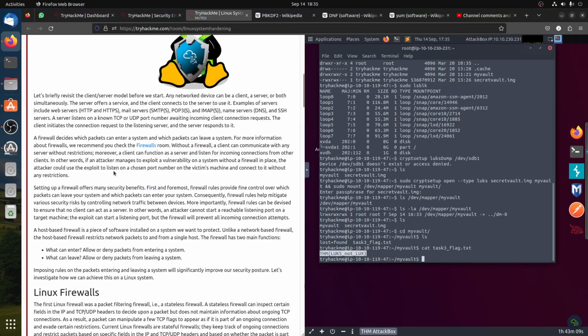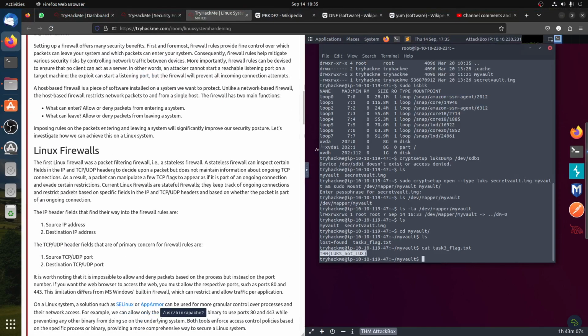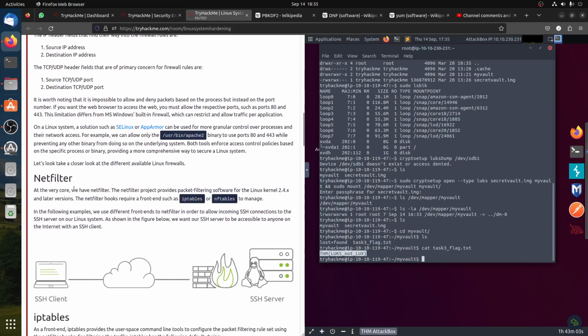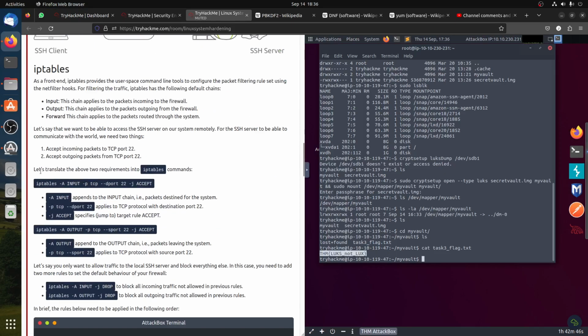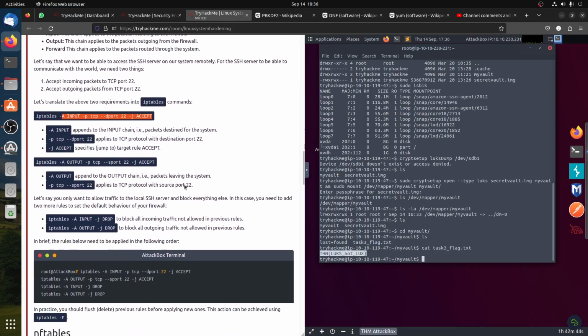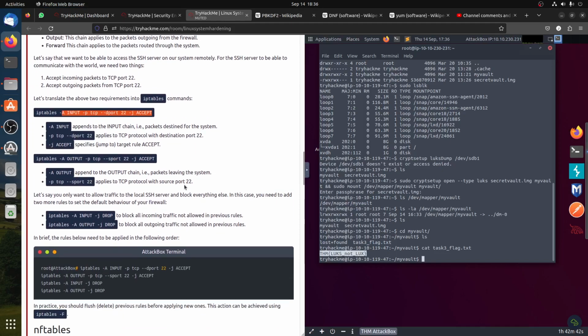The firewall in Linux, we have the old ones, the traditional one. At the very core, we have Netfilter. The Netfilter project provides packet filtering software for the Linux kernel, and the Netfilter hooks require a front-end mostly. iptables is very famous, and nftables. The iptables input, output, forward chains are like that, so you guys can read about it. We're not using it now.